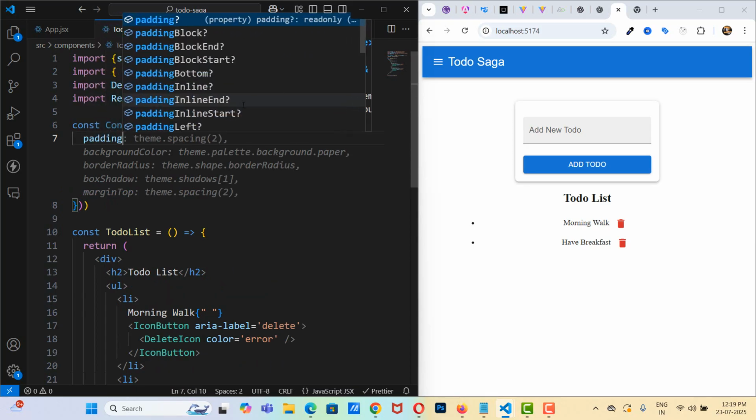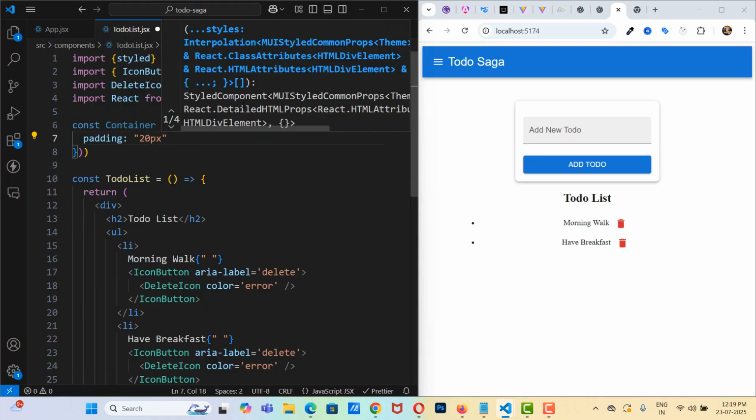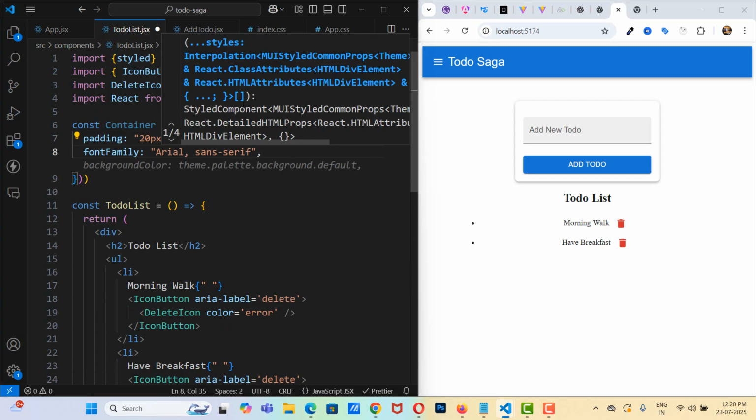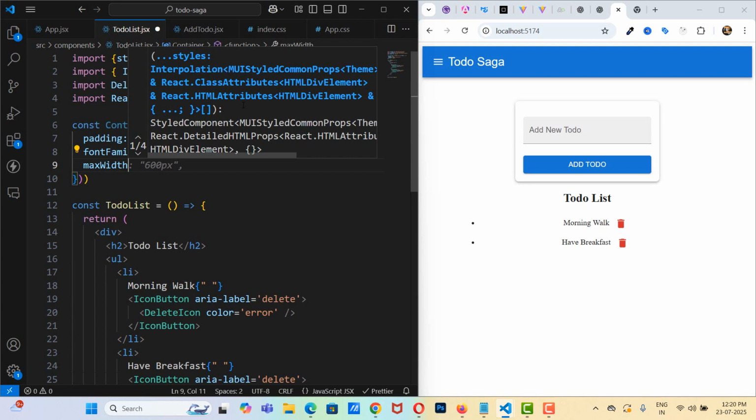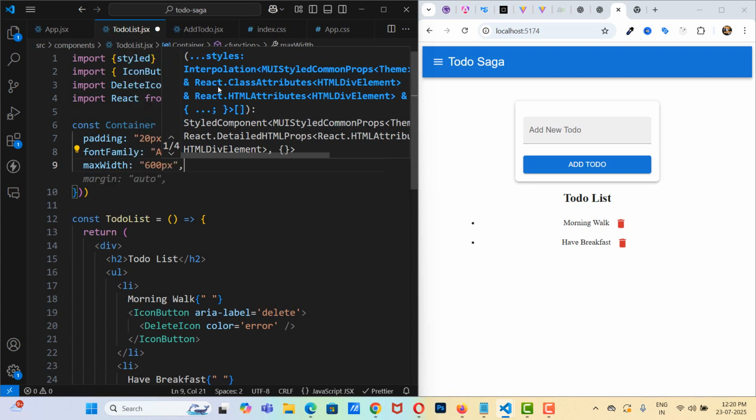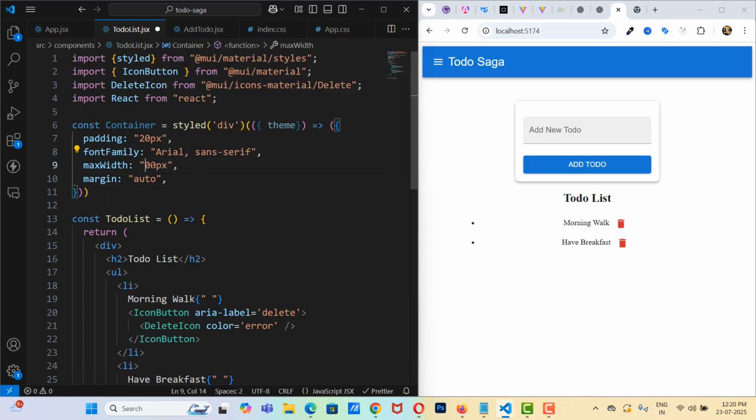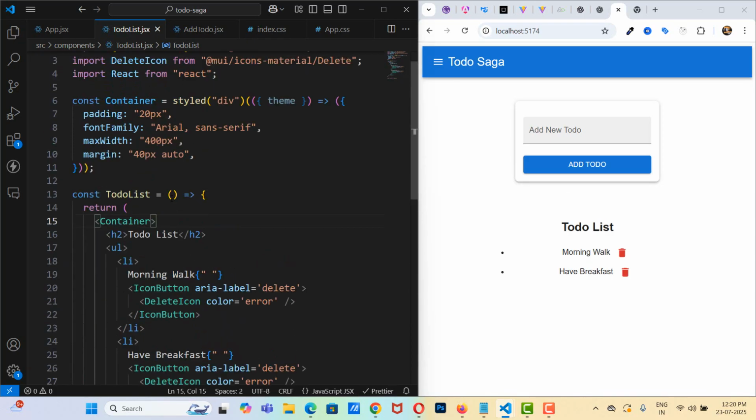So padding, that is going to be 20 pixels. Font family Arial. Then what else do we need? Max width, that is going to be 400. I don't want 600, I want 400. Margin auto, and margin I'm going to take as 40 pixels, and then auto. Save this. And now this container I'm going to replace with this div. That's it. So this is done.